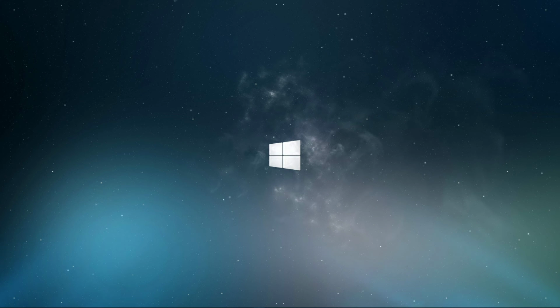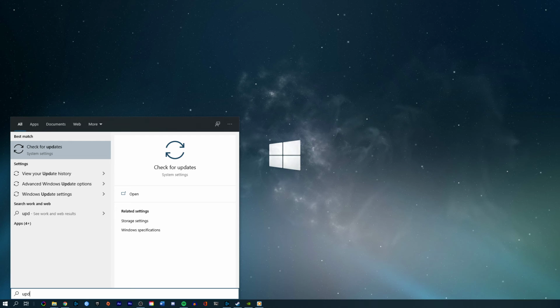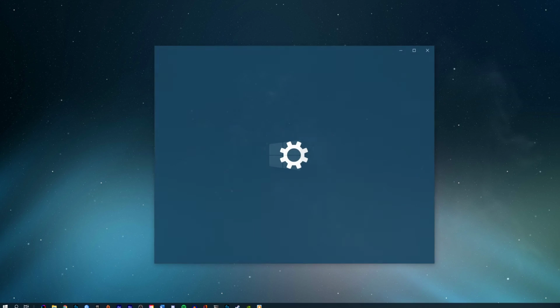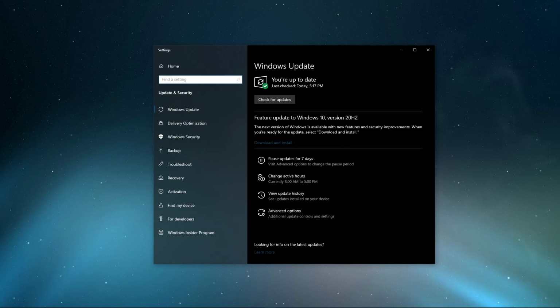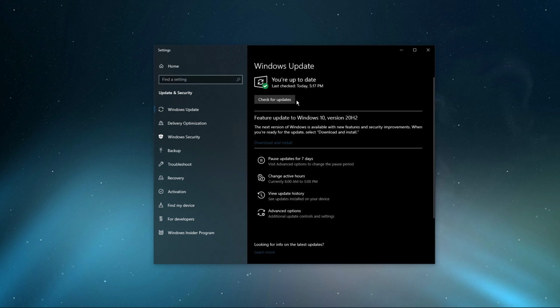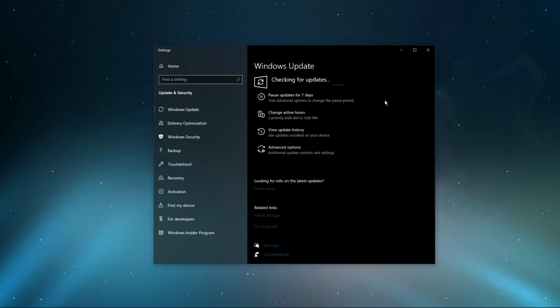video settings. When this is done, search for Update to open up your Check for Updates System Settings window. Here, click on Check for Updates, and after downloading the latest OS update, make sure to restart your PC.